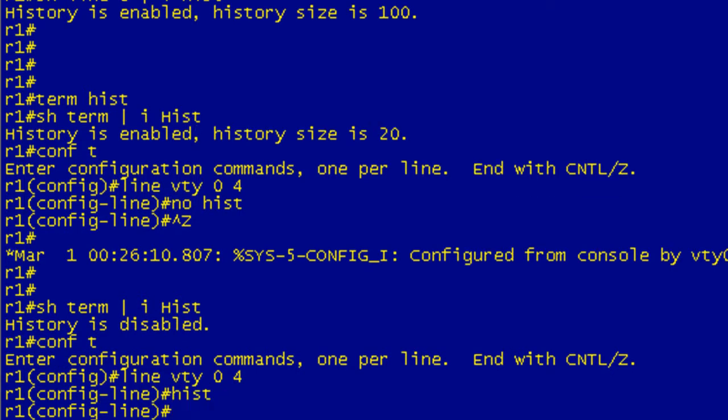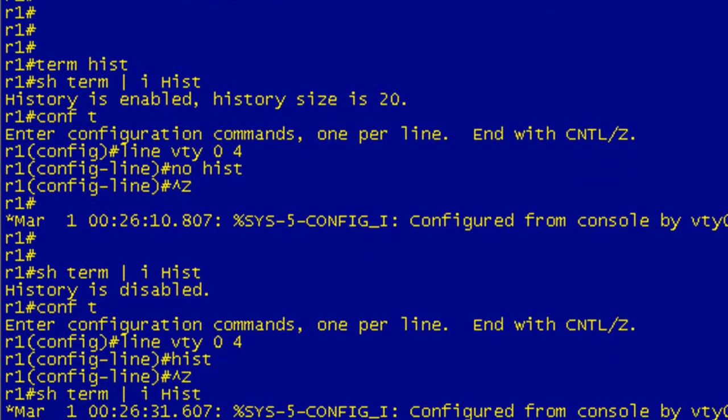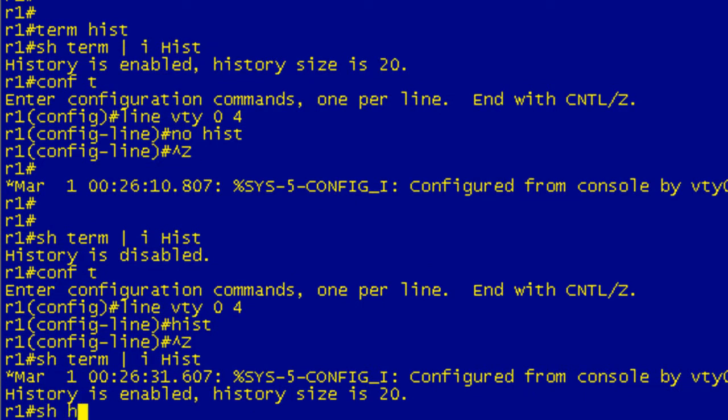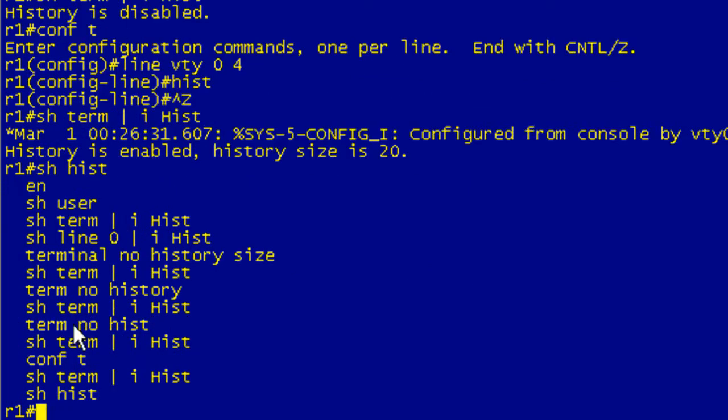And now I should be able to up arrow, and it's even kept some of that history in that buffer, so when it's disabled it's still keeping history commands. We do a show history. Remember we disabled this a couple different ways, but we've got just a ton of history here. So it doesn't delete what's in that buffer, it basically just doesn't give you access to it.